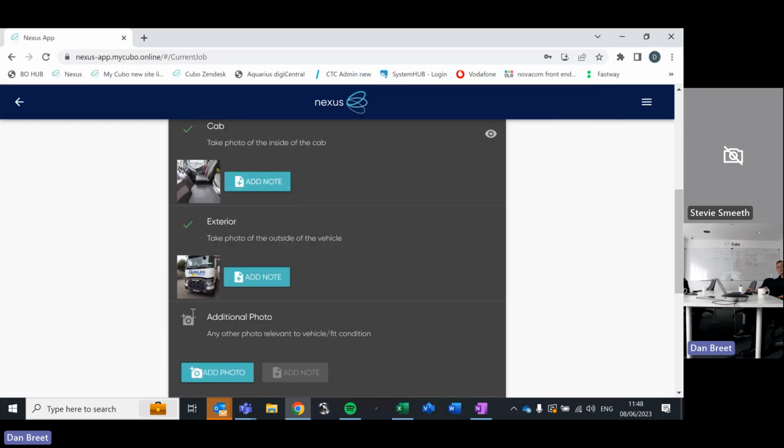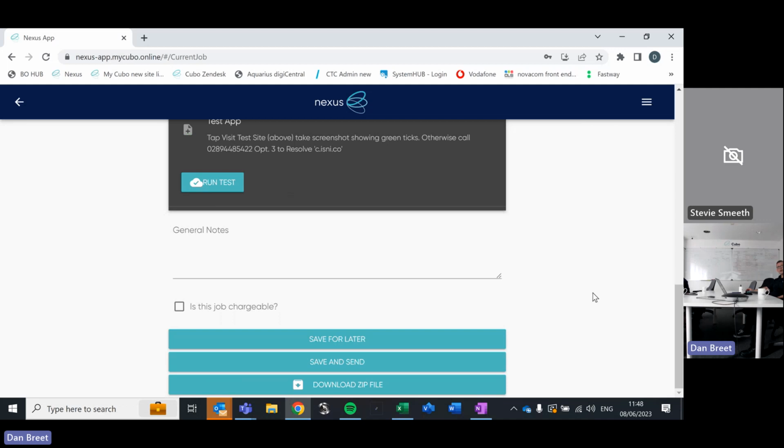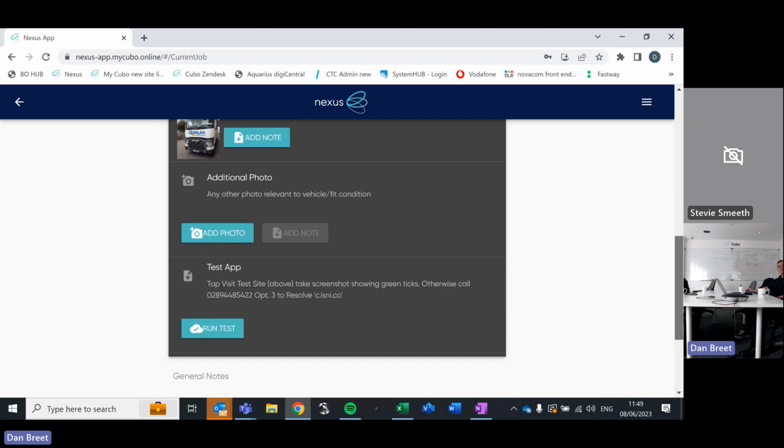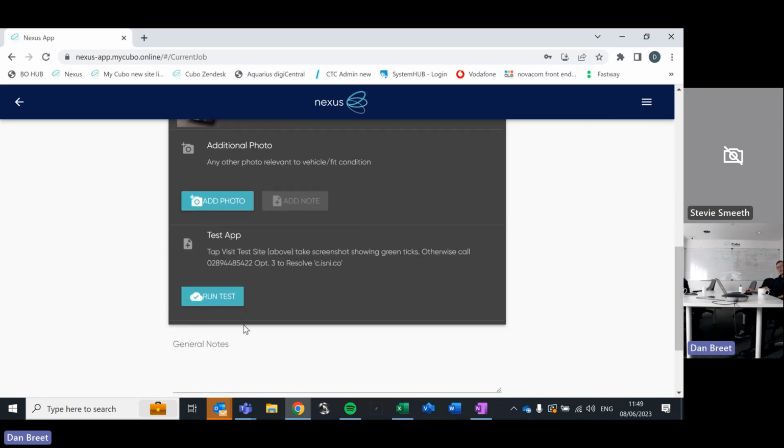Yeah. We are there. And of course, any additional photos. So we want to check there if there's anything, a hiccup, maybe some screws left from a previous install, whatever it may be. Anything at the engineer's discretion, really. And with this as well, the engineer should be able to run the test app. So they want to confirm the likes of if there is a GPS signal, if the DVR is online.